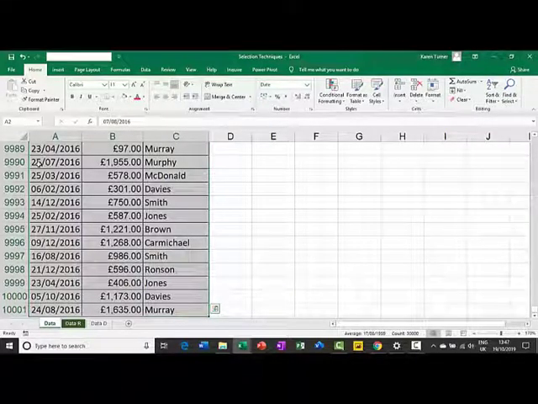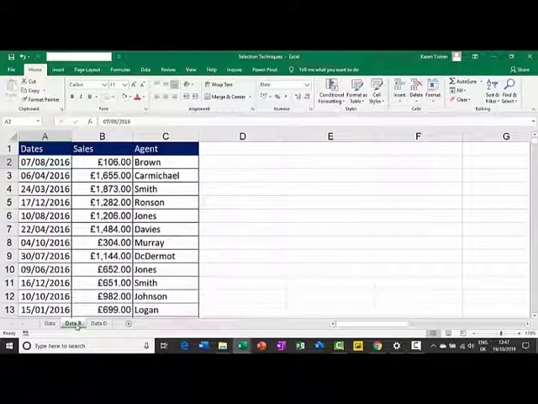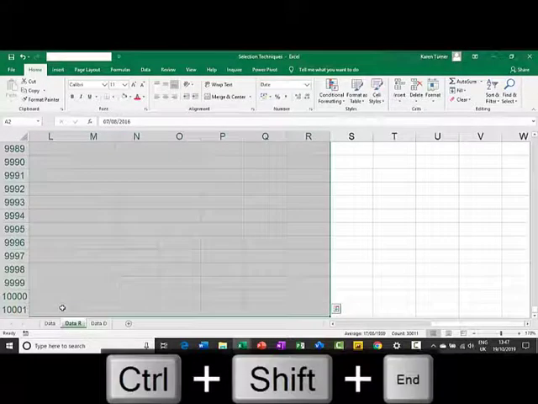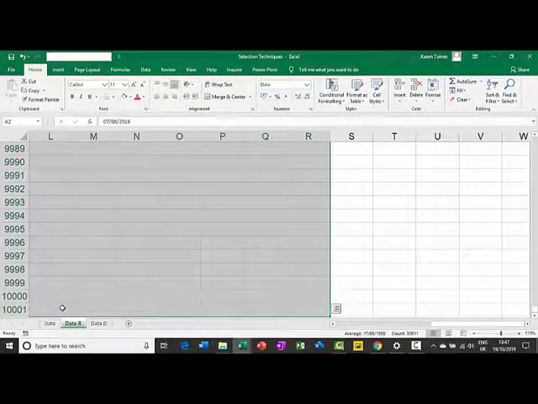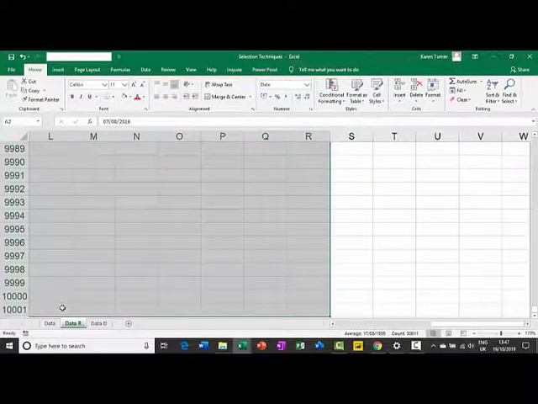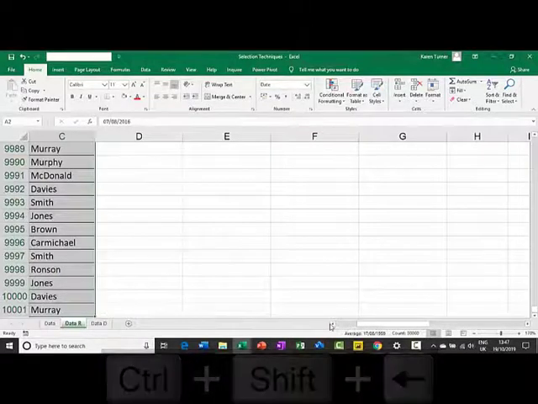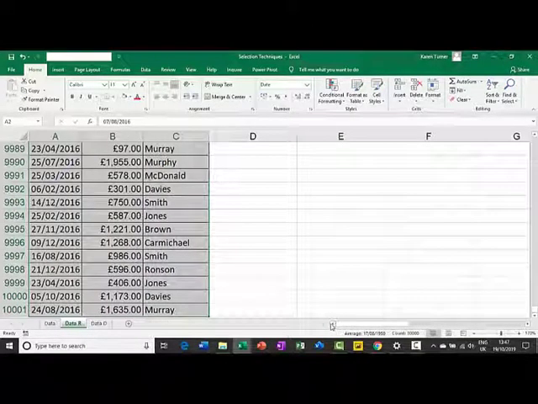Now, I'll be honest with you, there are times when I use this and it goes wrong. So I want to demonstrate what goes wrong, why it goes wrong, and what you can do about it. In this case, when I use Control Shift End, it's overshot several columns to the right. So what I could do about that is keep my hand on Control and Shift and then just left arrow back in the direction it's overshot. And that would be brilliant because that will show me then the correct area that's been selected.